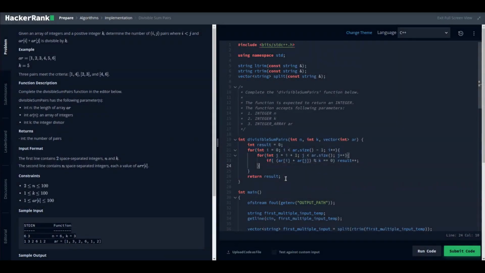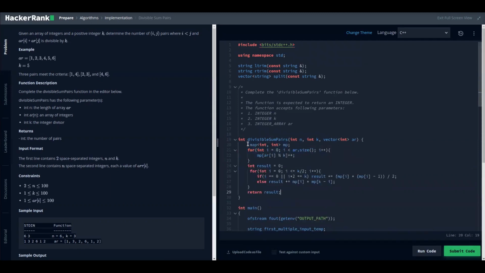Now, what can be an implementation of what you've just watched as a workflow? An implementation can be as follows. We have our map, which is empty at the beginning, and we first fill the map using our for loop with the modulo k of each of the elements in our array. At the end of it, we have our result, which we initiate at 0. Here we are looping from 0 to k divided by 2.